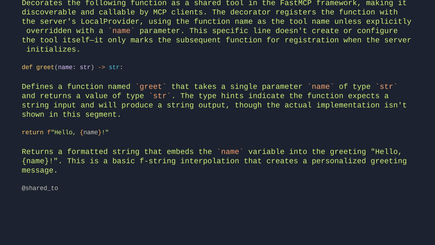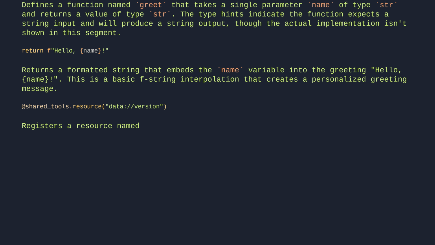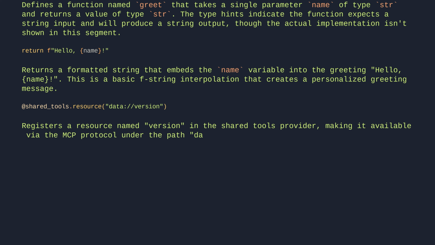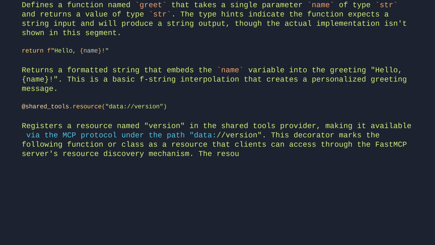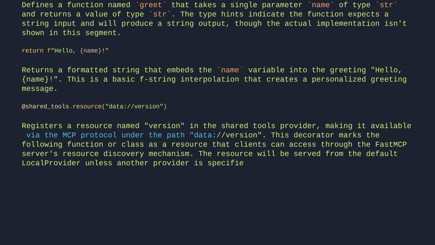@shared_tools.resource("data://version"). Registers a resource named version in the shared_tools provider, making it available via the MCP protocol under the path data://version. This decorator marks the following function or class as a resource that clients can access through the FastMCP server's resource discovery mechanism. The resource will be served from the default local provider unless another provider is specified.